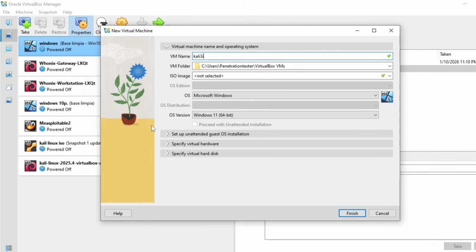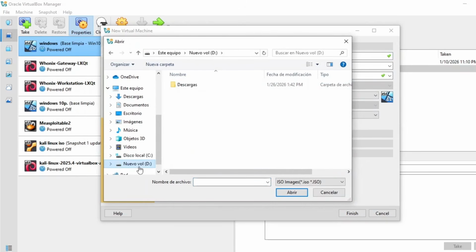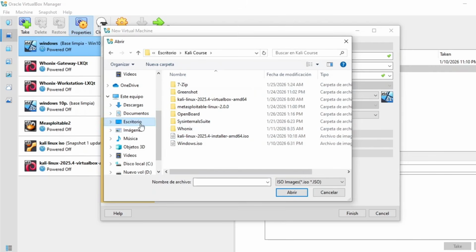Knowing that this is an ISO, I'm just gonna use ISO like that. I will leave it in the default folder. Now it asks me for the image. This is what we downloaded, the installer. So we go to other. I know I have it in the C drive, so I go to the D drive and the download folder. But in my case, I didn't download it, so obviously it's not gonna be there. So I'm gonna use the one that I already have. In this case, it's on the desktop. So I'm gonna use Kali course.